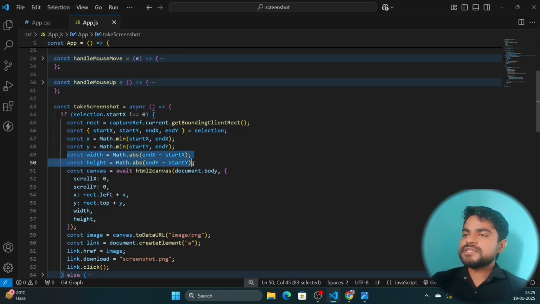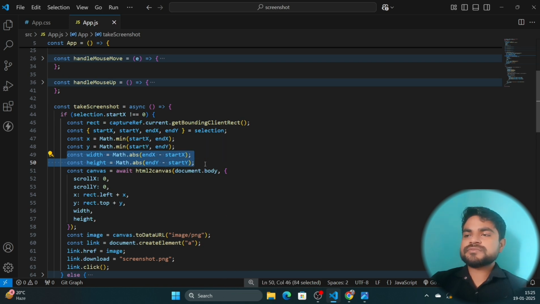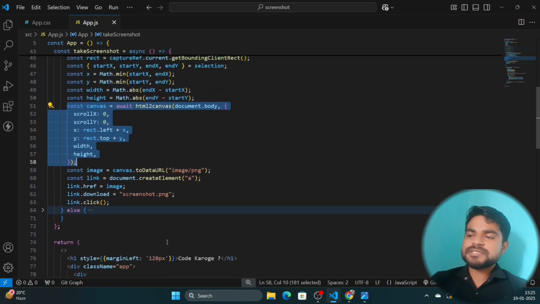Now the width and height. Width and height will be easy to calculate, because width will be calculated by the end of x minus the start of x, and the same for the y-axis for the height. Now the html2canvas method comes into the picture, same as below.